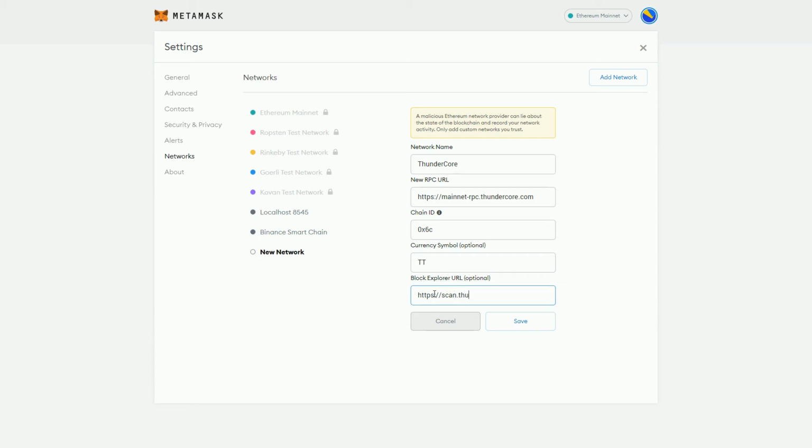The block explorer, again, you don't need this, but this is if you ever want to check on a transaction that you've done. You know, has it gone through? Is it pending? Whatever. This takes you to the website where you can see what's going on on the ThunderCore blockchain. So that's what I'm filling in here. Network name ThunderCore. The new URL to interact with the blockchain is mainnet-rpc.thundercore.com. Chain ID, it says this is optional, but that's the number it tells us to put in. Currency symbol, the TT token. And then the block explorer, so we can check what's going on with any transactions. So there we go, I'm just going to save that.